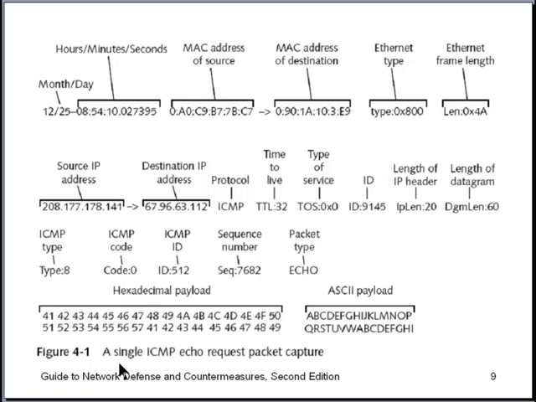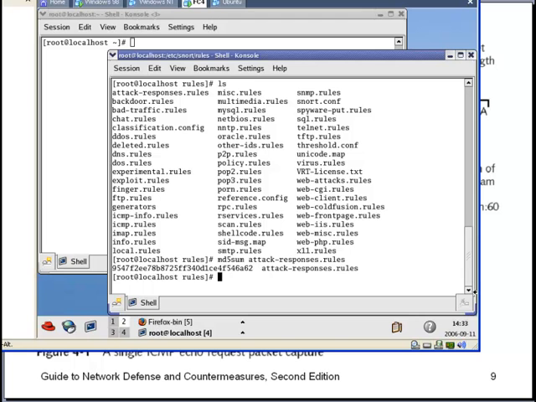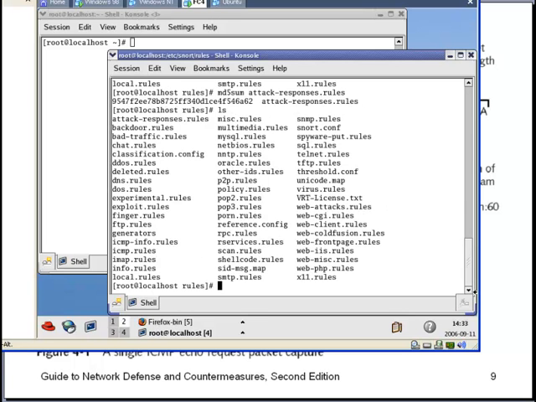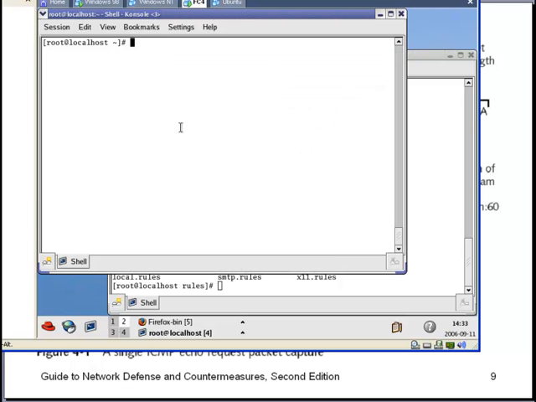Okay, this is looking at an example of a single ICMP echo request packet capture. Well, let's take a look at that right now. Let's capture some of these.